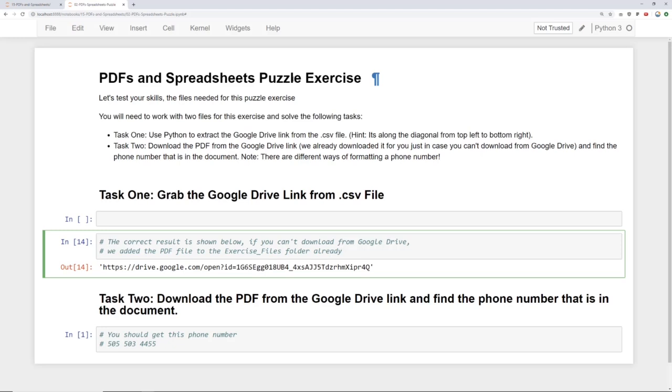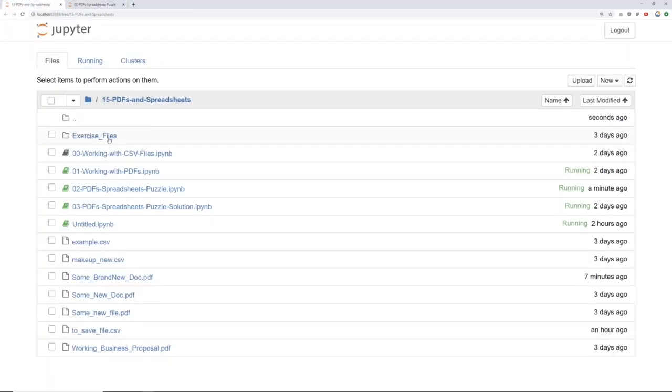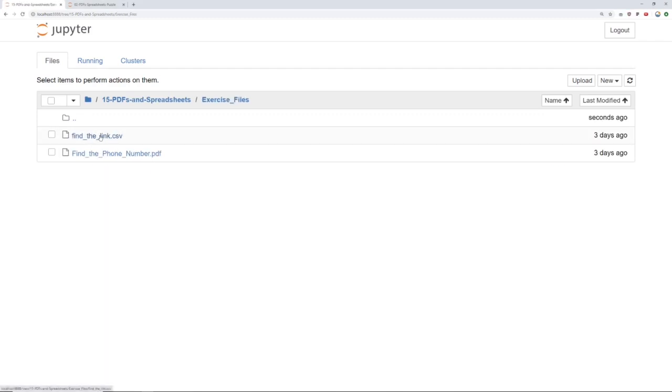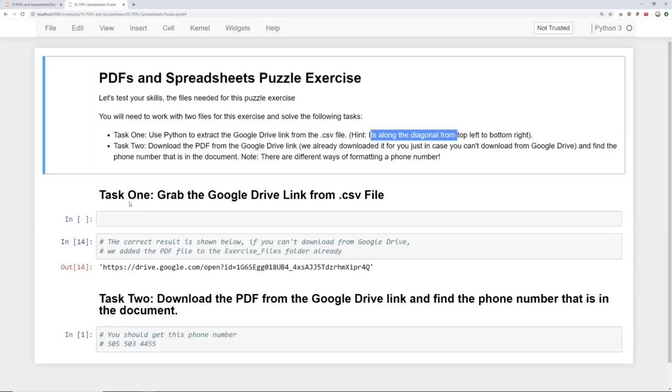And again, since this is a puzzle, we're not going to give you too many hints, but basically you have two tasks here. One is you need to use Python to extract the Google Drive link from the CSV file. And we gave you a hint that it's located along the diagonal from top left to bottom right. You can find this CSV file under PDFs and Spreadsheets, in a folder called Exercise Files. If you open up that folder, you'll see a CSV file. So you have to figure out how to open up this CSV file with Python. You'll do that here under task 1, and along the diagonal, figure out how to use a Python loop or something similar to extract it, and it should take you to this Google Drive link.